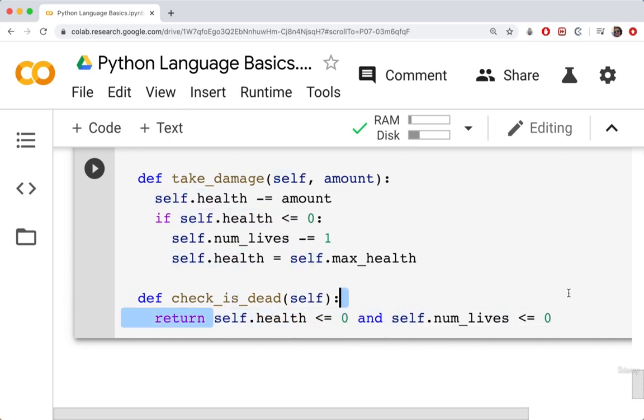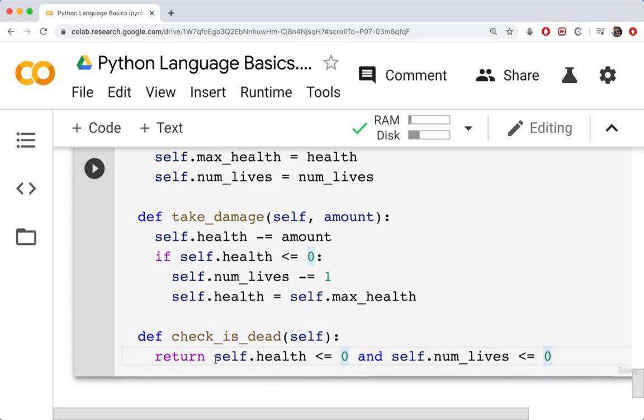So if either one of these is greater than 0, so we have either some health or at least we have some lives, then we're not dead, okay? We're not out of the game. We just kind of, I guess, took some damage and maybe close to being out of the game, but we're still in it. Okay, so hopefully this makes sense. Essentially, this is saying we're only returning true, we're only dead if we have no lives and no health.